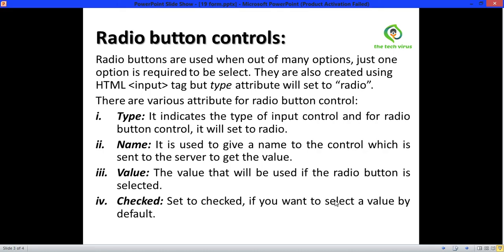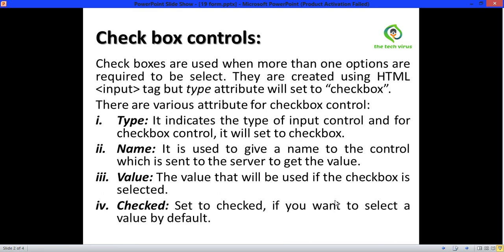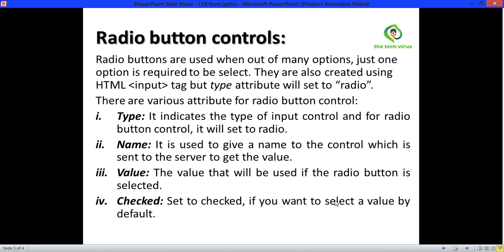Friends, in this session we saw about checkbox control and radio button control. In the next session we will see more about the form tag.